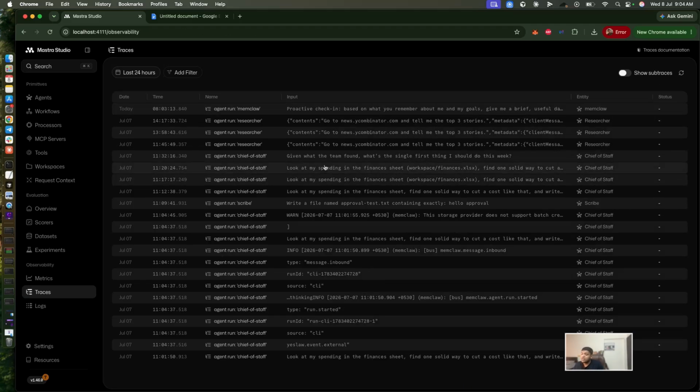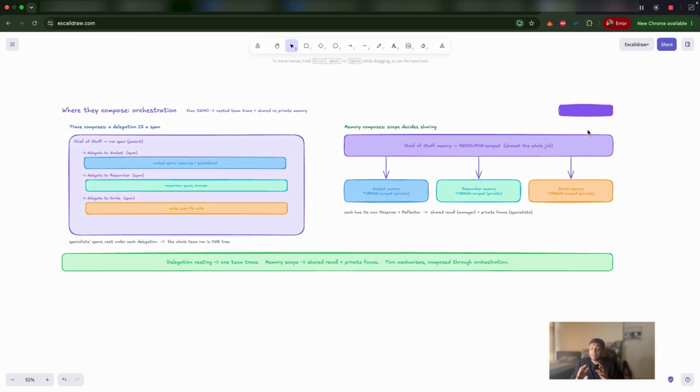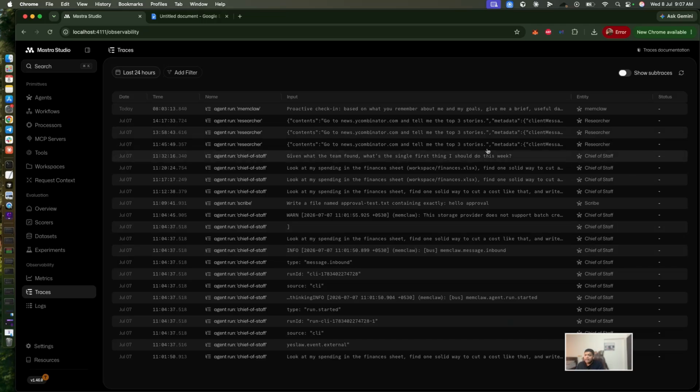You can also evaluate these traces to see if it's calling excessive tools, if there's some sort of a wastage. So you can do all of that. And now, the best part about memclaw is the intersection of observability and memory, which is what takes this to a whole different level. And here's what ties it together: an orchestrator team members file.